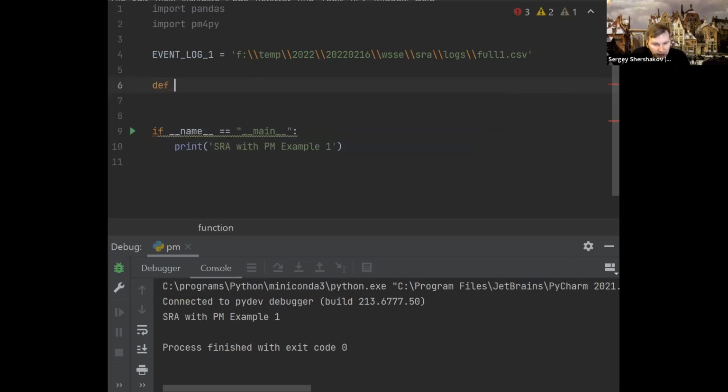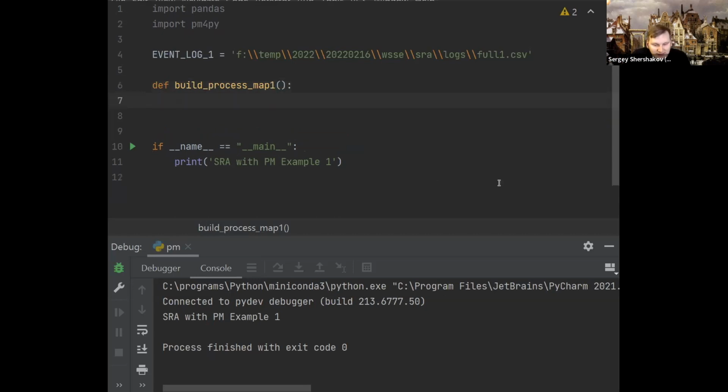So, okay, let us try to read this event log and build a process map. Just the first model, we can call it build process map. Let it be the first approach, because we will consider different approaches. And now we just have to read this log file.